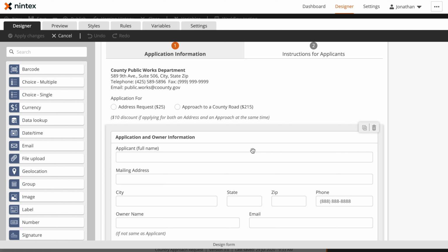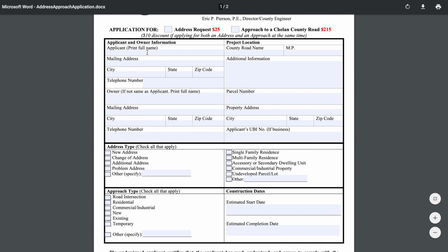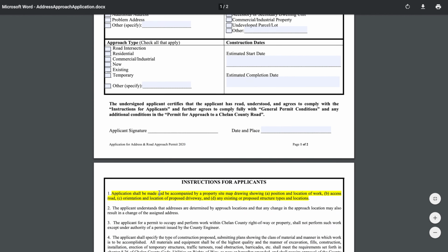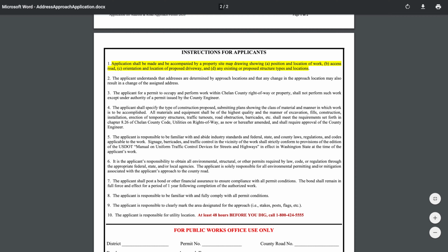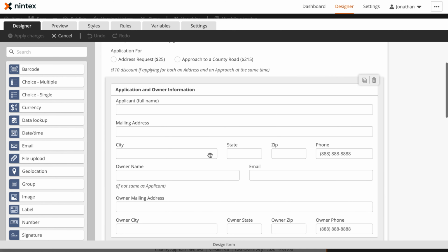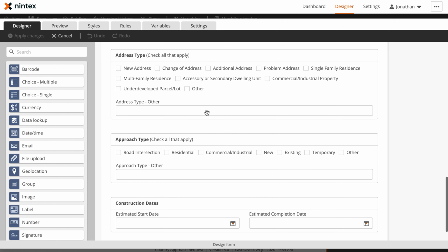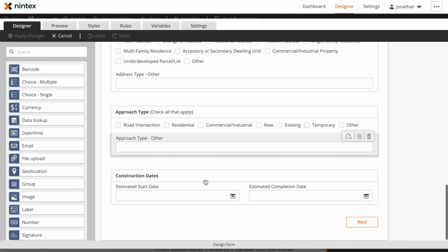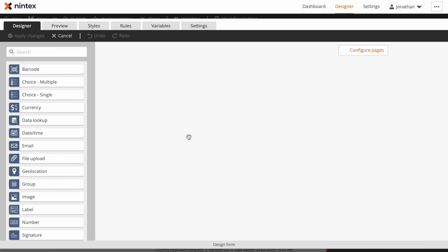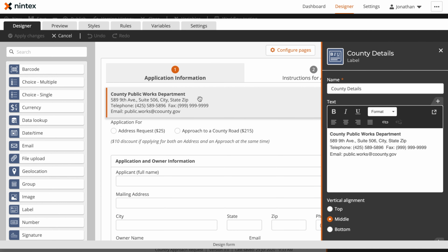And this is essentially a replication of the PDF that was hosted on the county website. While not exactly the same format, it does have the same information that's been broken into roughly 5 different parts. Our application owner information, project location, address type, approach type, and then some instructions for the applicant. Back in our Nintex form, we've broken each of these sections into a group. So let's go ahead and take a look at how we put this form together.